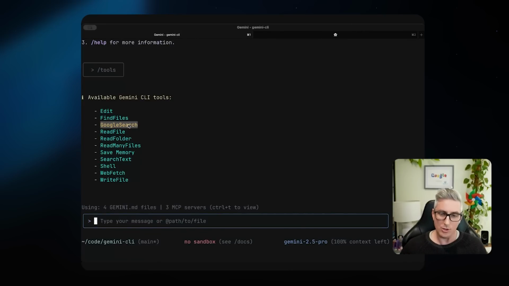We also have this web fetch tool. This allows the model to go and grab data from the internet. It will use the Google search index by default, but if that URL is not available there, it falls back to using local tools like curl or wget.